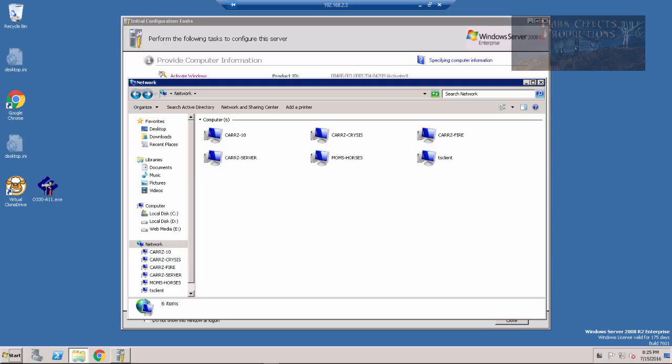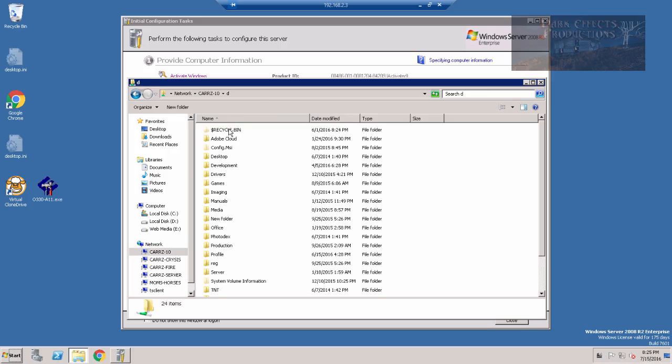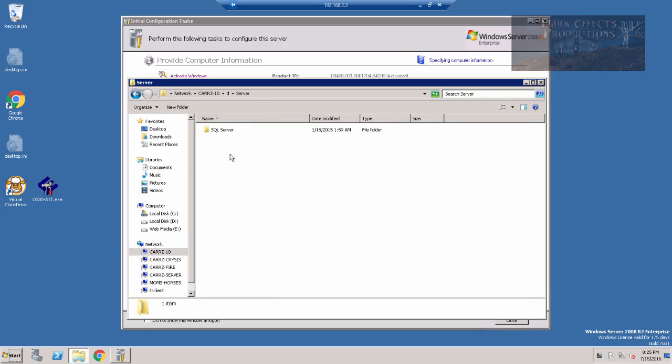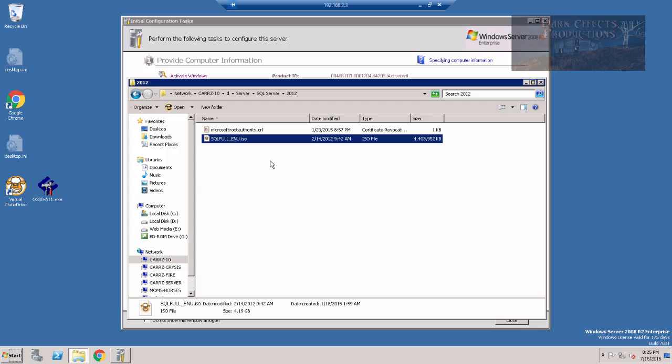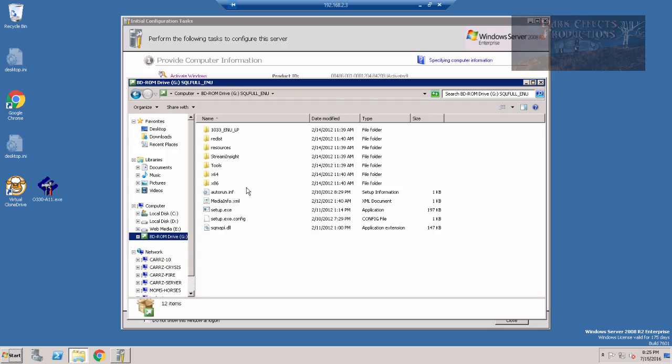We are going to be installing SQL Server 2012. We're going to come over here to our drive where we've got our server shared app, right click on it, and choose Mount with Virtual Clone Drive. This is going to mount it and open it up so that we can actually access it and install it just like you would a regular drive.